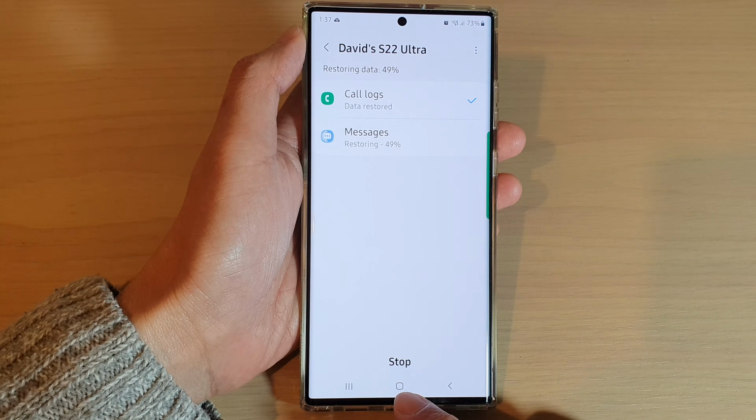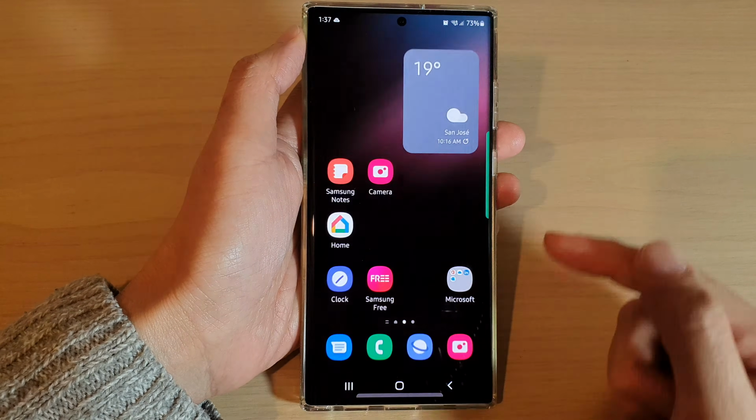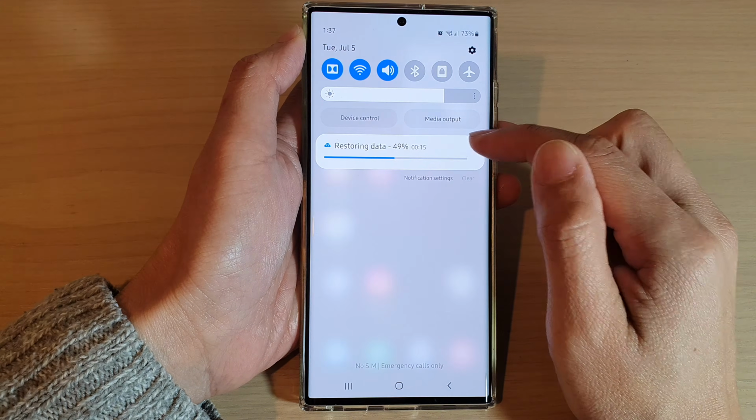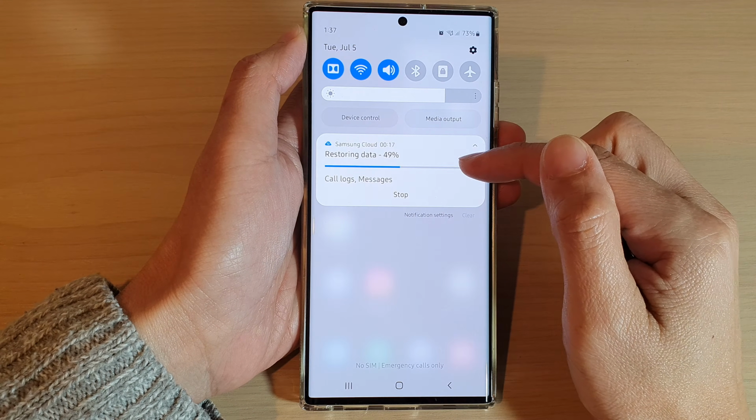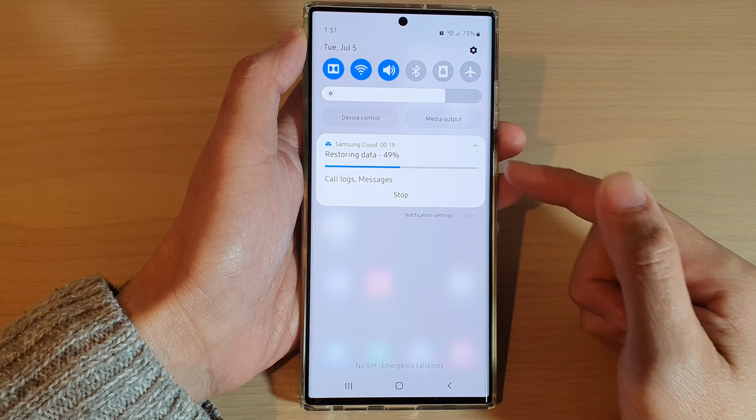And that's it. Finally, you can tap on the home button to go back to the home screen. And you can check your status bar to see the restore progress on your device.